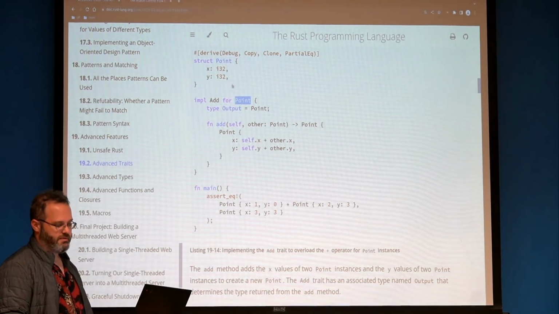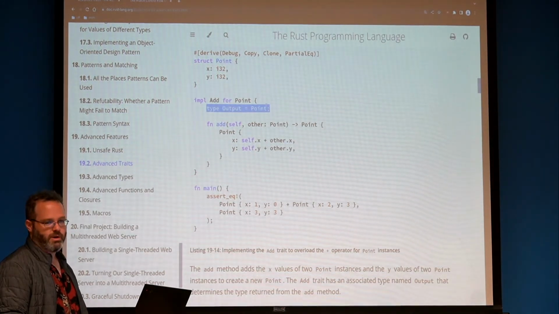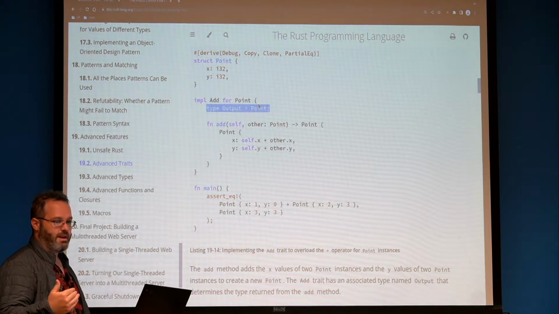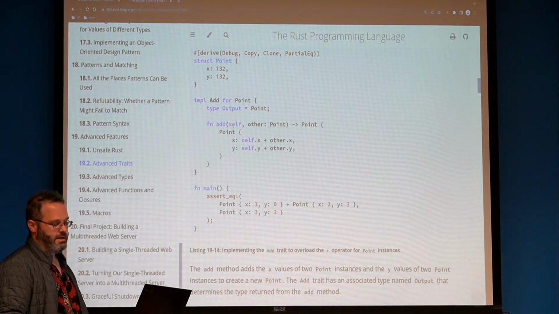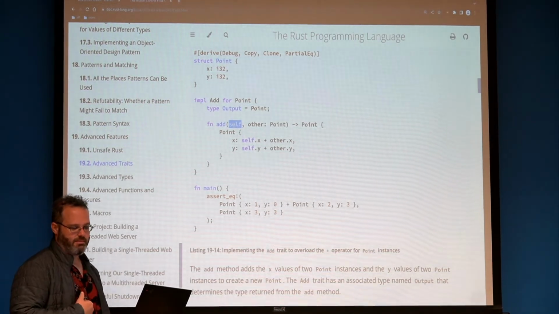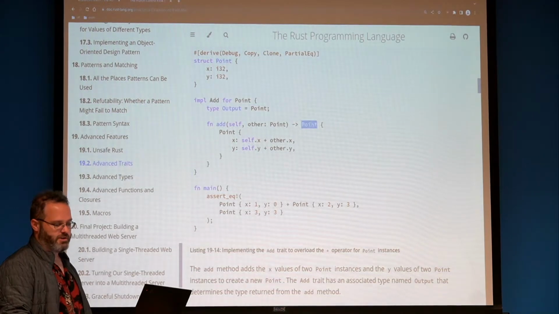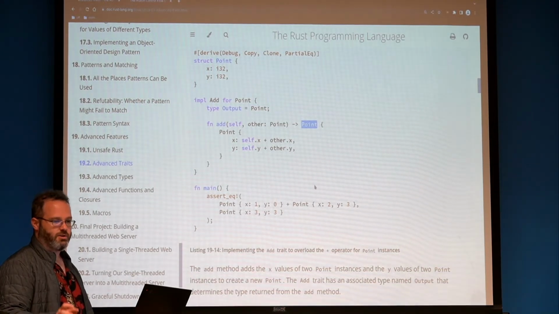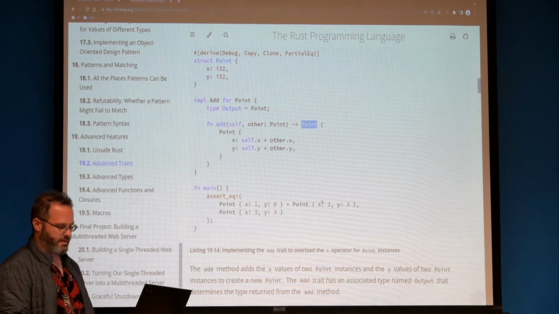Maybe I want to add another point to it, right? Here's an implementation of add where we're only ever implementing it for point. So this implementation for add adds one point to another point, right? And they're showing you how it does it. It takes self, which is the point that I am, and then you're giving me another point, which is other point. And what are we returning? We're returning a point. So I'm a point, I'm taking one more point, and I'm returning a third point.